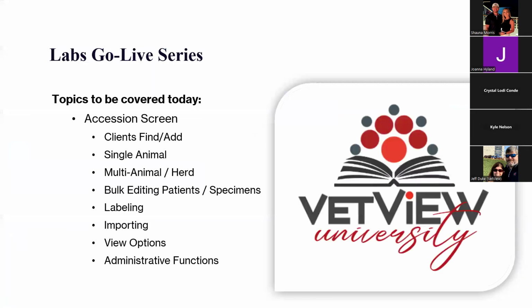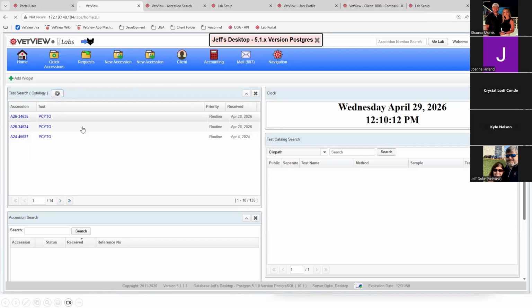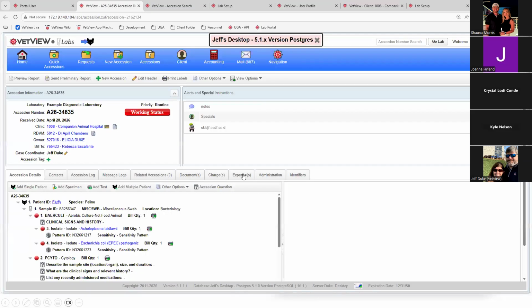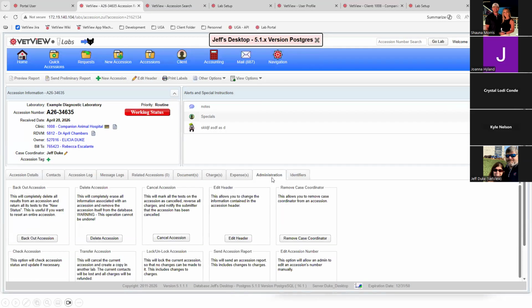So that's the basics as I want to kind of go through. I think I didn't hit administrative function. Sorry, I was getting there, but I didn't get fully through it. So the last one is the administrative functions.